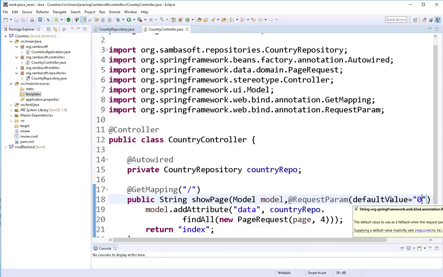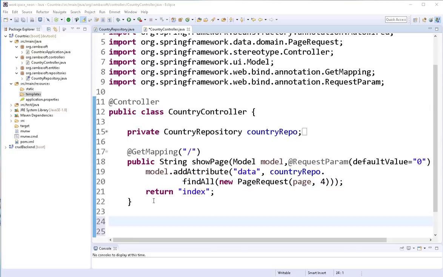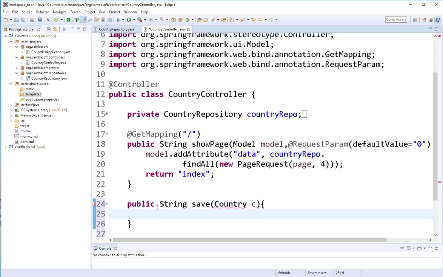So if nothing is passed, the value by default will be 0. Next, I'll just go ahead and do the following methods. The first method that I'll be doing here will be inserting or updating a country into the database. So I'll call it save. It takes in the country, and it just saves it to the database.